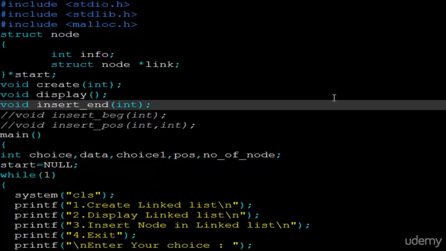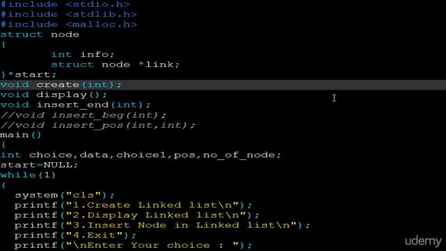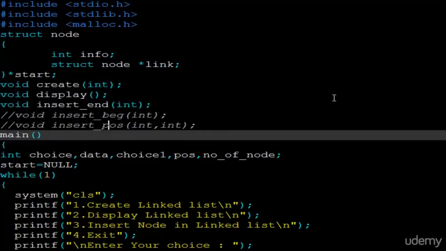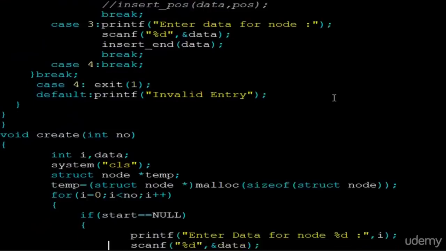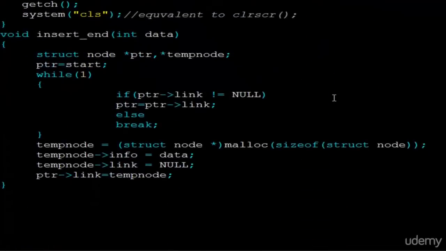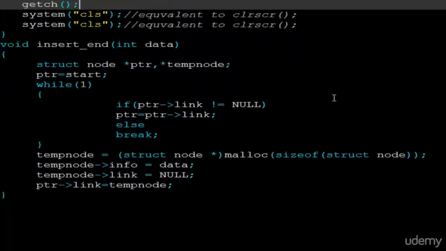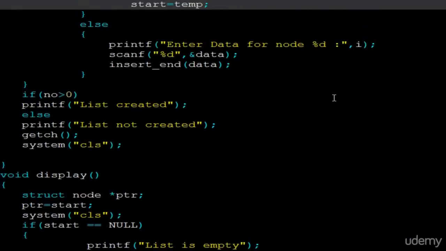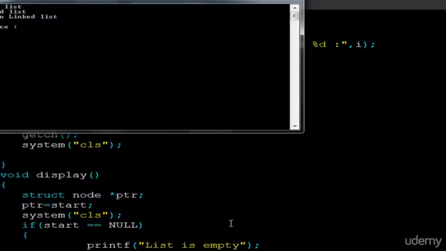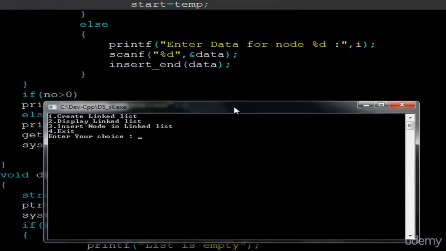So this is our program where we have these 3 functions: create function, display function, and insert function. And this is our code. I will show how the functions are working, but let us run this program first. So this program is running.